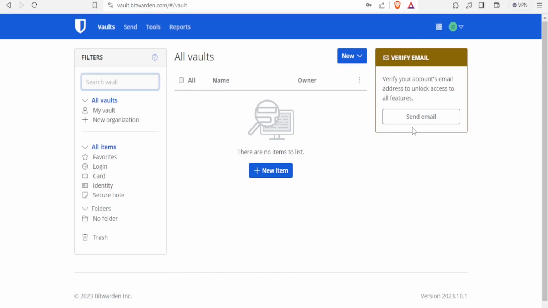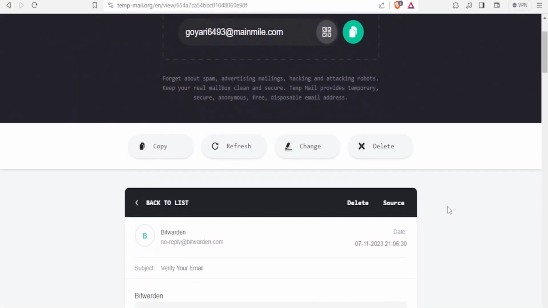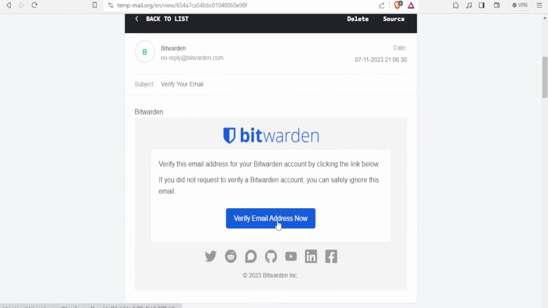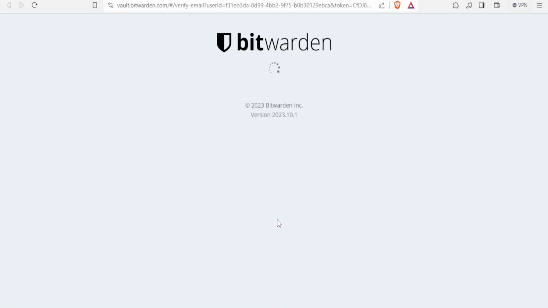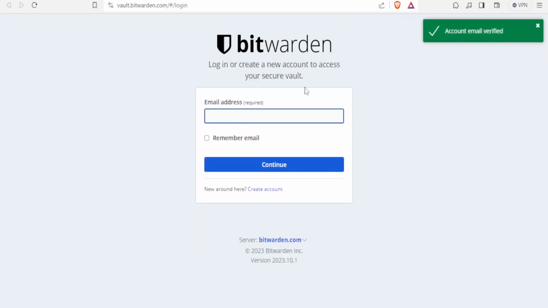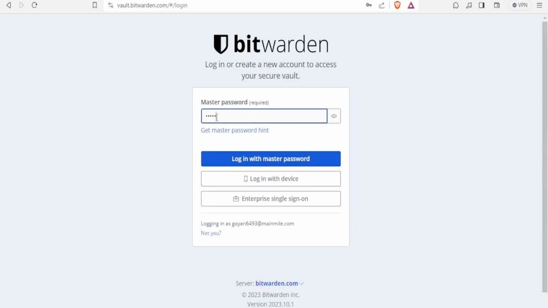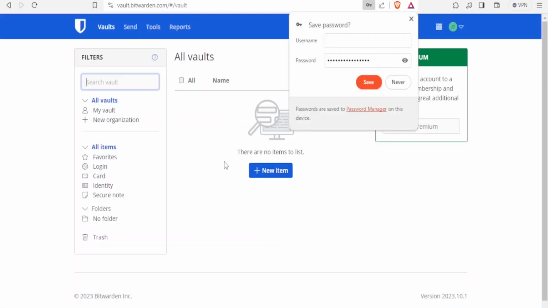So again, here you'll click on send email so that you get a verification link in your email. So once I open here, after clicking that, you notice I have verify your email and then verify email address. Now I'll click on that, and so you'll notice my account has been verified. So I'll add the email there, then the master password here, and then click on login with master password so that now it takes me to my account, which has now been verified.